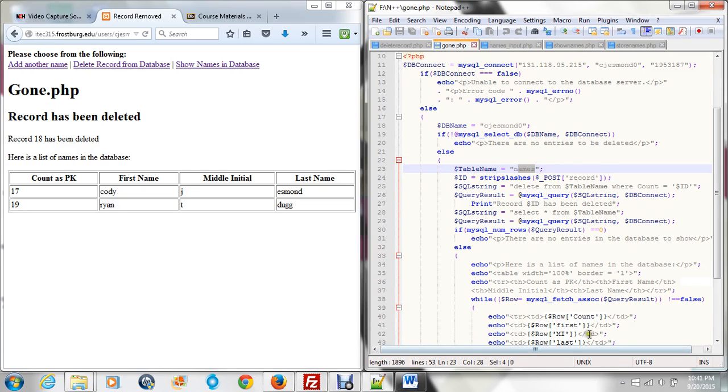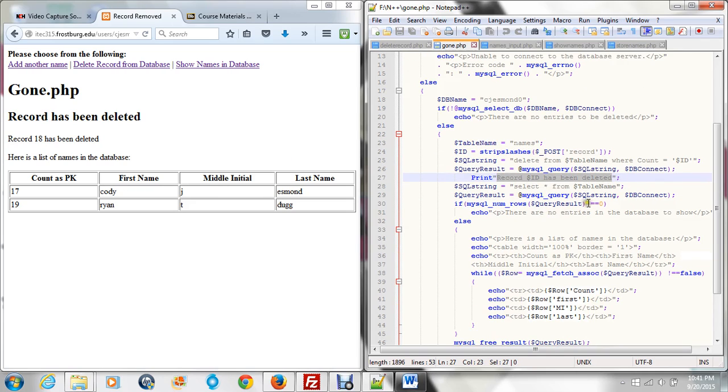This actually does the deleting, and then its record ID has been deleted. This is the ID, which was the number that we inputted. This is just showing that we deleted it from here, and this is record 18 has been deleted. And then this does not show up, which is a problem. I don't know what's wrong with that. I don't know what to do with that.